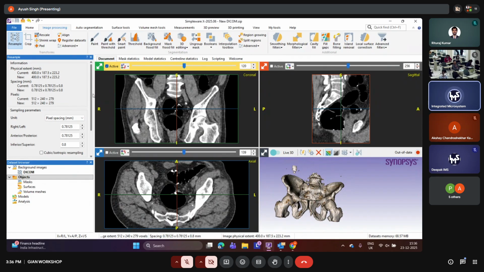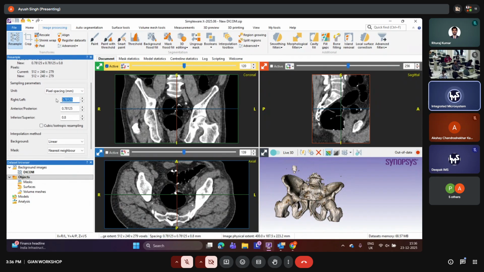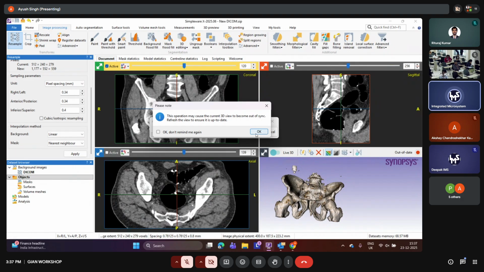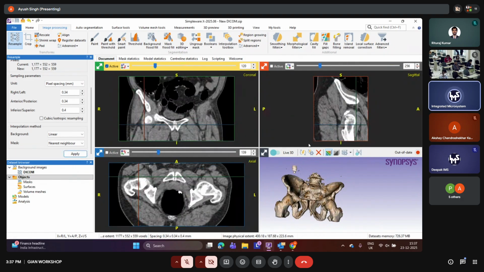Now comes the segmentation, how to get the segmentation started. The resampling operation can upsample the dataset, as it reduces the spacing between the images and increases the number of images in the dataset. If I type the value 0.34, 0.34, it will multiply the dataset by 2, but it will also increase the memory computation requirement. Currently it's around 70 MB. Once I click on apply, it would be somewhere around 700, 800 MB. So it's around 726 MB of dataset.